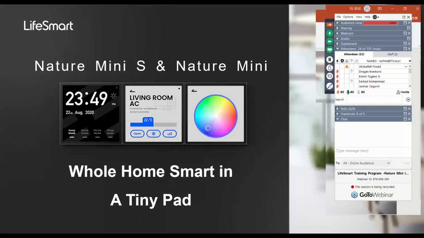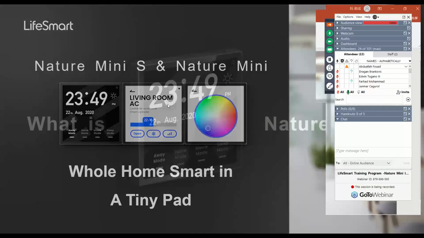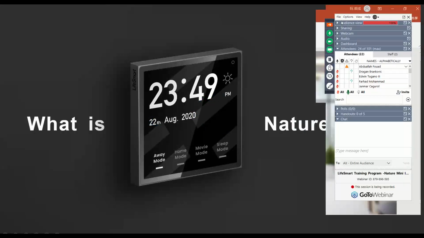So, what is Nature Mini? Actually, I think that's a common question when you hear about this product. Nature Mini, in one sentence, is a whole home smart in a tiny pad. So what actually is Nature Mini?